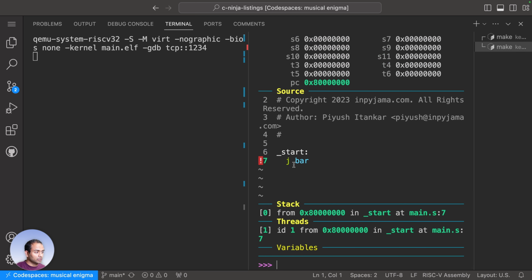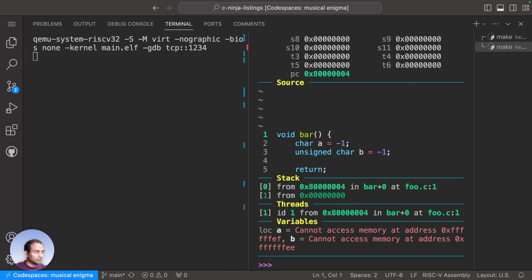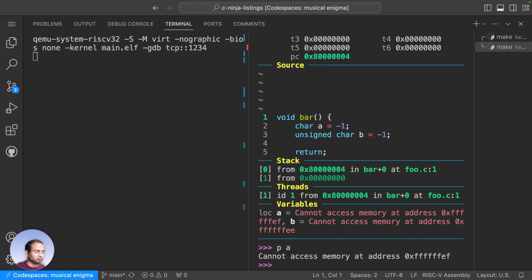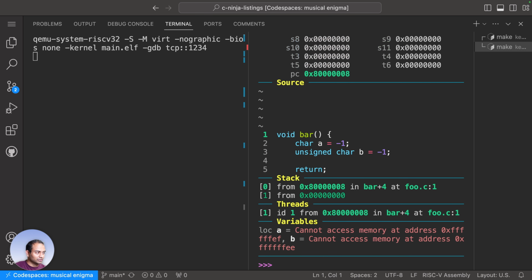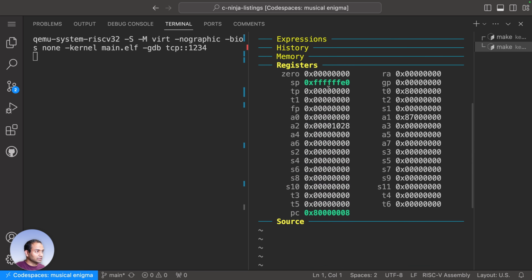Very nice. Let's do next instruction. I'll print the value of A, cannot access. I'm expecting that the current debug session runs into an error because the stack pointer is not set, and we are going to try and push stuff to the stack. This is tricky. Let's see, NI. All right, cannot access the memory. So the problem here is that the stack pointer is set to something bad.